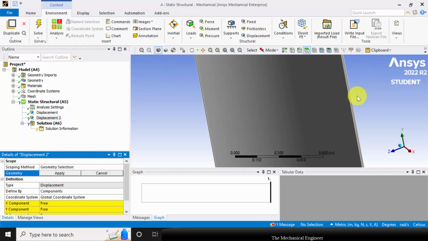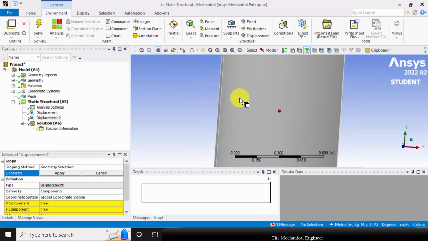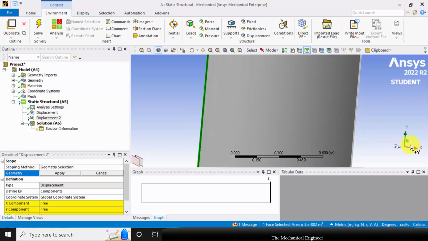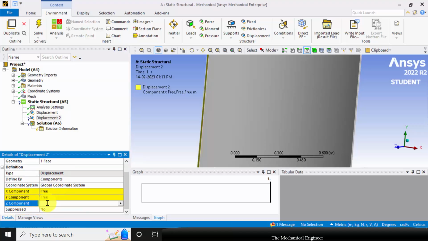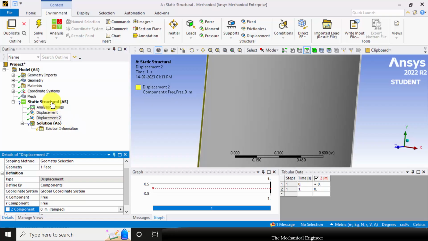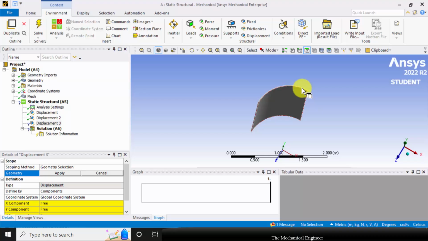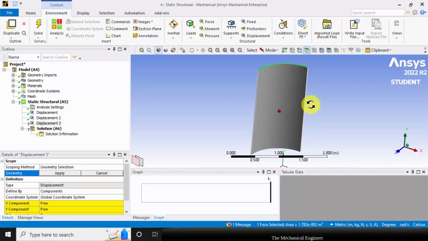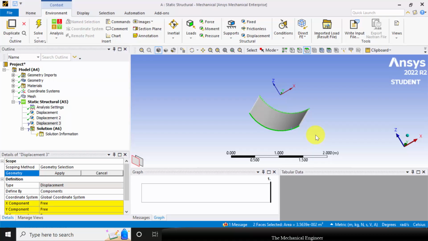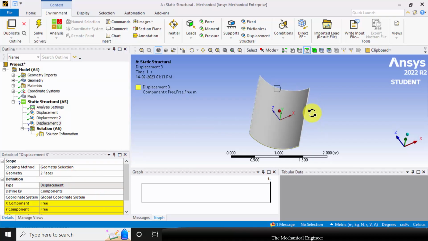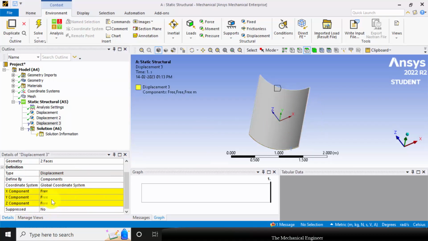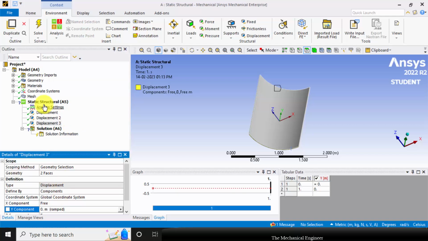Now again select displacement, choose the face normal to the z direction. Click apply and fix it in the z direction. Next select displacement, select control and choose these two faces, click apply. So as it is normal to the y direction, I am fixing it in the y direction.